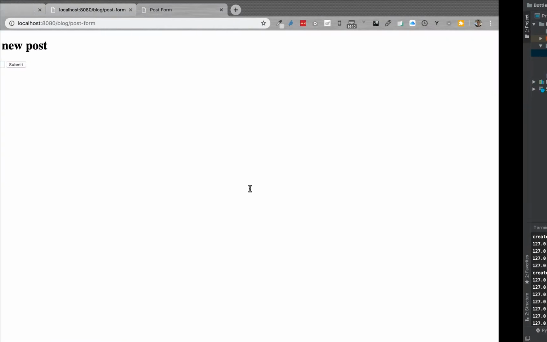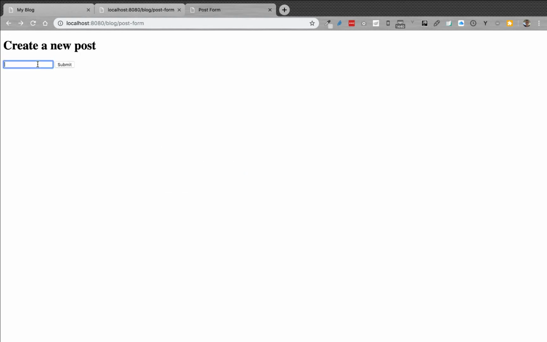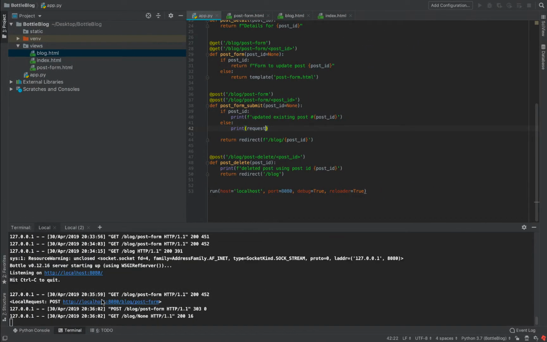So let's save that. We'll come over here, reload yet again. Here we go. New post, submit, and let's see what it printed out.